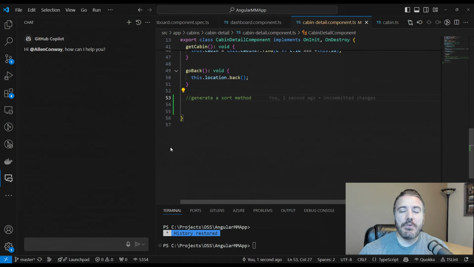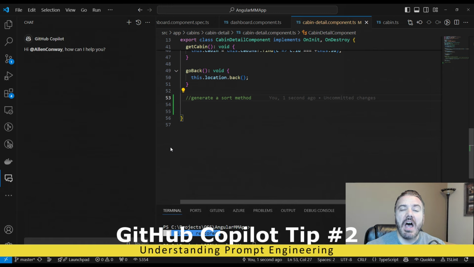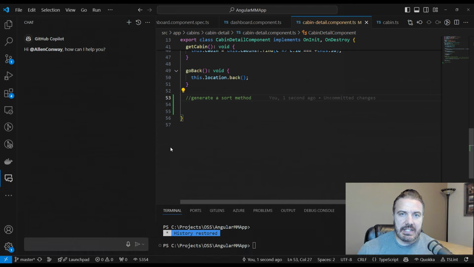All right, so let's move on to tip number 2, which is understanding prompt engineering. Prompt engineering is the process of how we interact with GitHub Copilot, what we ask it to do for us in our IDE or wherever we are using it. Now, in reality, this could be an entire video unto itself, but I wanted to spend just a couple of minutes talking about it so that we can maximize the results and the efficiency that we get back from GitHub Copilot. So again, the prompts are the way we interact.